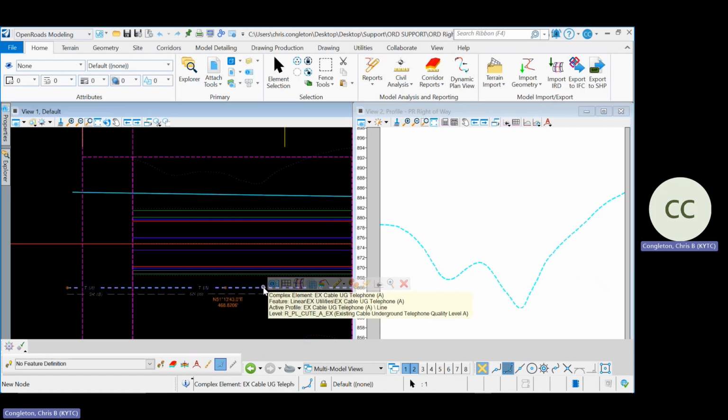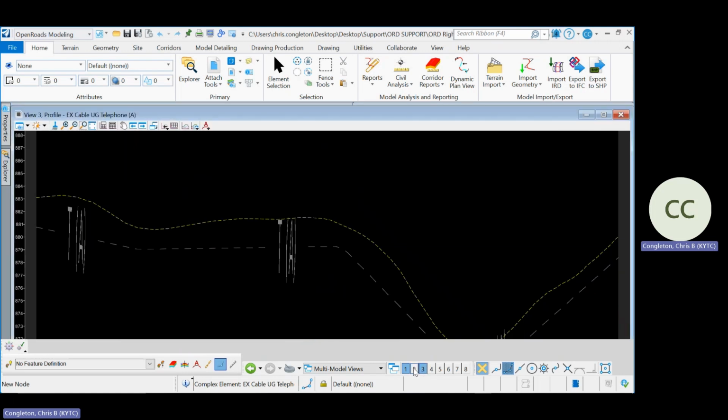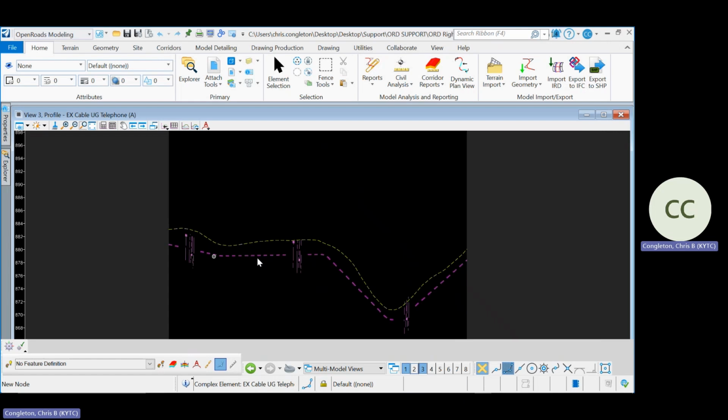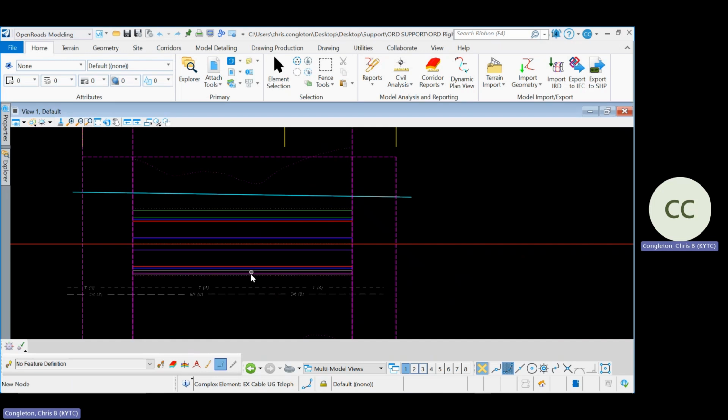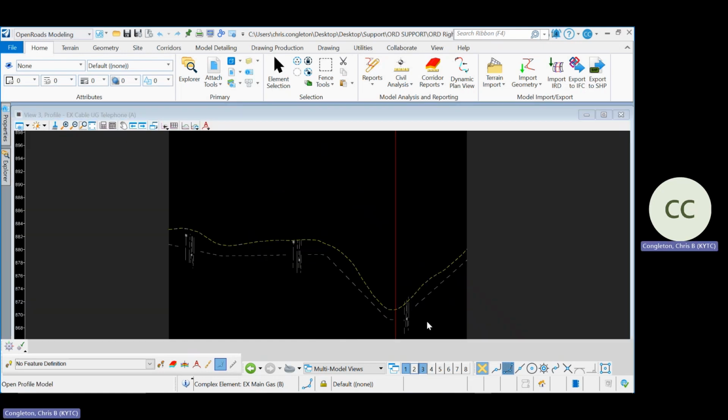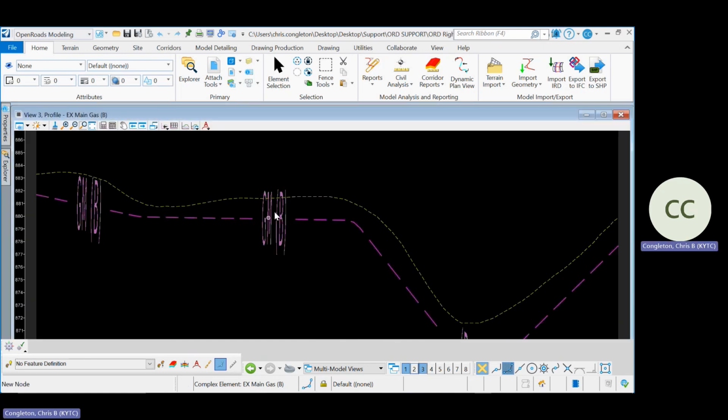In a similar fashion, let me get off here and go into this one. This is my actual telephone line. Again, I have a vertical here. This is for example purposes. You can offset it off the ground line if you want, just to show a basic depth below the ground, but I decided just to go ahead and draw in a vertical. In a similar fashion, I've also shown the gas main vertically. Let's go to 3, and there's my gas main.